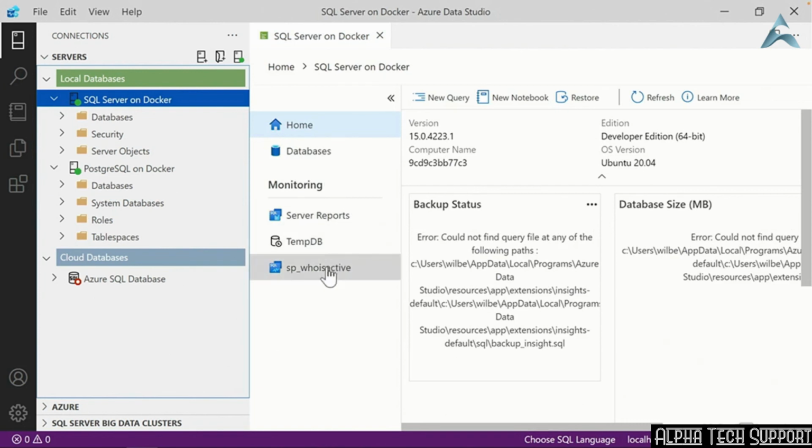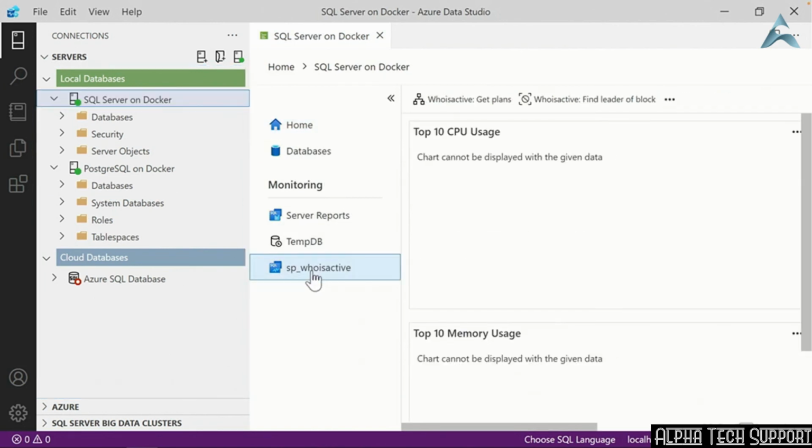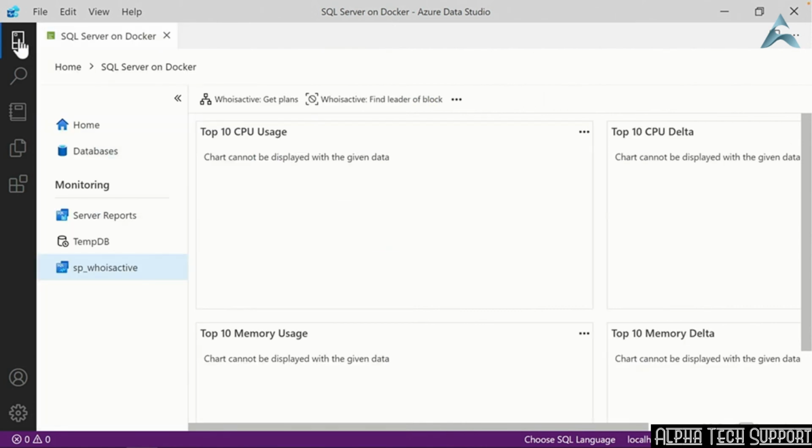Now, at the very bottom, we have a new tab for SP Who is Active. The first time you go here, though, you're not going to get any results. This particular extension requires a new stored procedure to be added to your server first. I'm going to minimize the connection sidebar just by clicking on its icon one more time. That'll give me more room for the dashboard. Then you should see a button appear at the very top that says Install SP Who is Active.